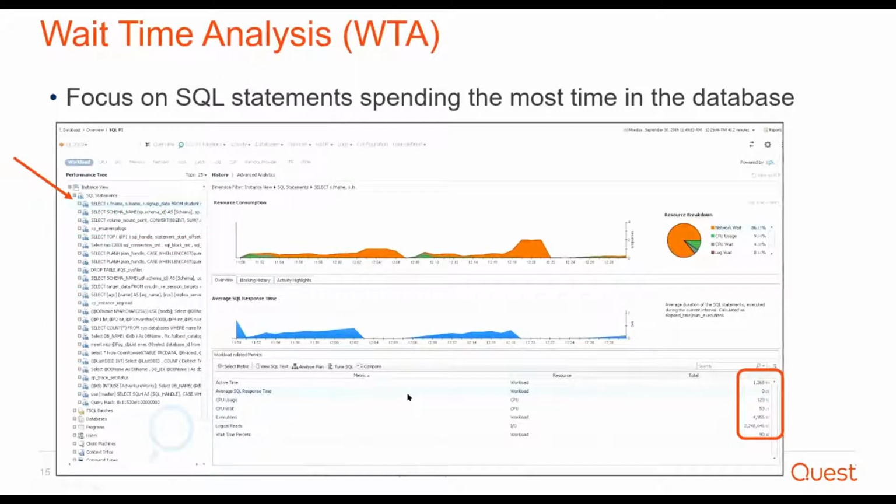Okay, and this is just an example of Foglight. I can focus on a SQL statement. What I love about Foglight is that it sorts the SQL by the one spending the most time in the database. So this one top statement here happens to be actually a case study we're going to go through.